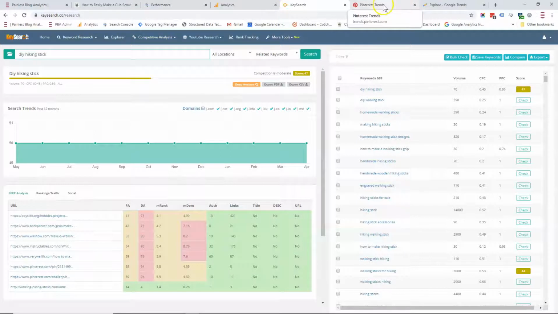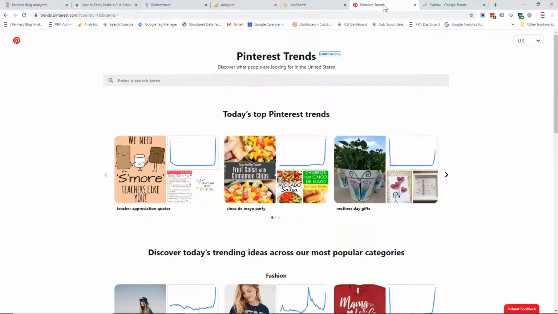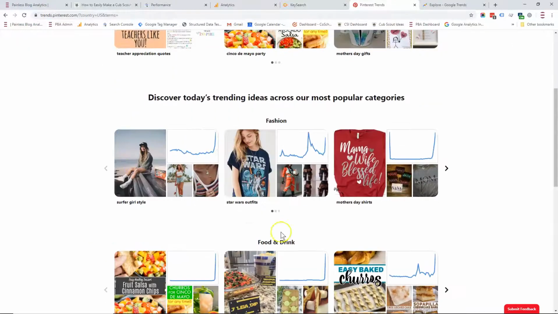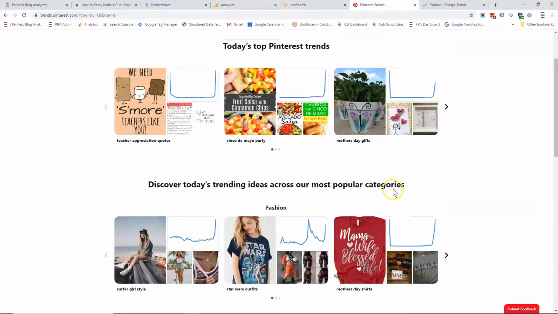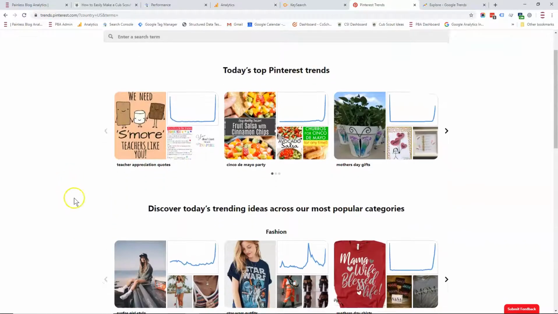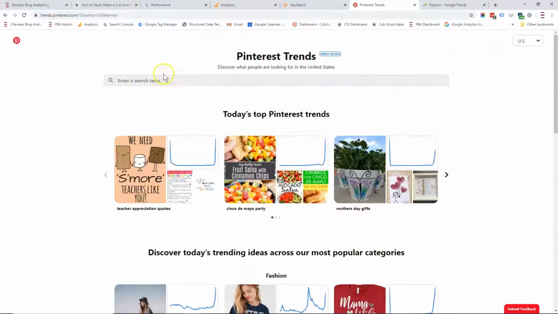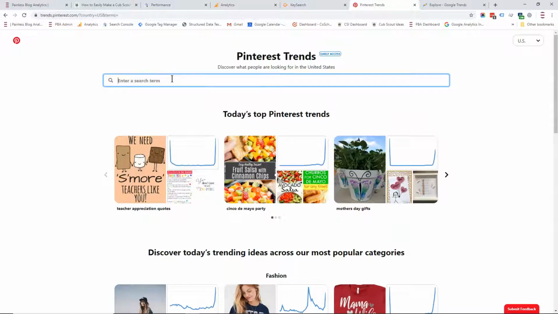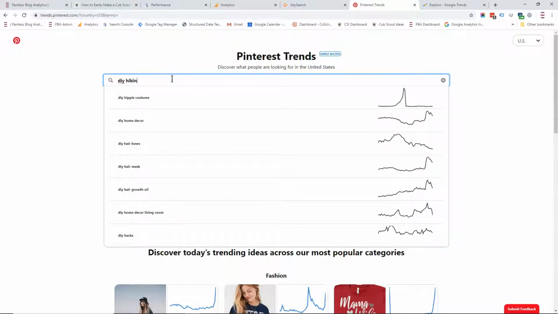Okay, the next place I want to go is over here to Google Trends. I'm sorry, not Google Trends, Pinterest Trends. And if you've never seen this, it's trends.pinterest.com. And it's kind of a cool tool. It shows you top Pinterest trends from today, and then you can also see it by some of the most popular categories on Pinterest. I'm not worried about all these categories. I just want to look for DIY hiking sticks.